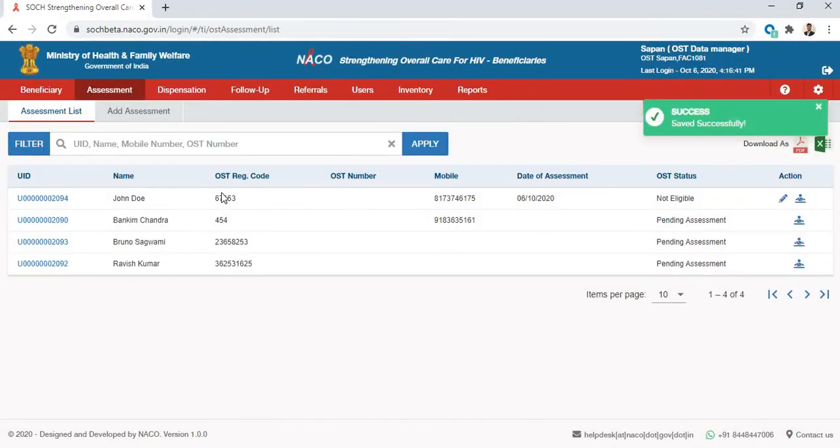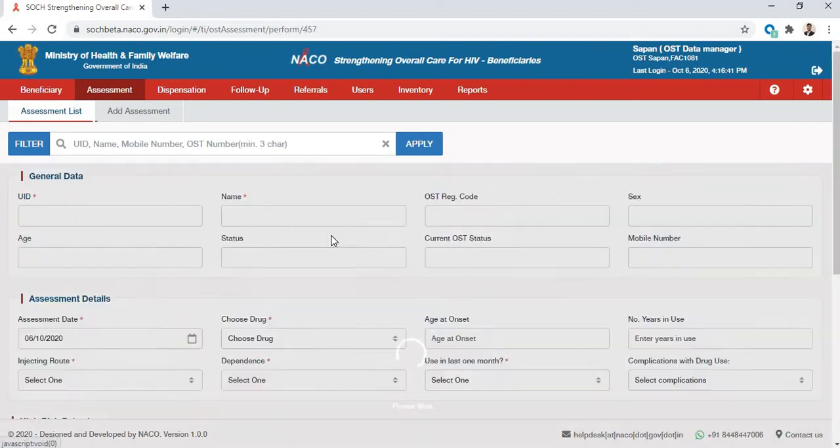So now that I have saved John Doe's assessment status, on the assessment list, I can see that John Doe is not eligible for OST because the physician ruled them not eligible for OST and they did not initiate them on OST. So next thing we'll do is we'll try and take the assessment again for another beneficiary. And this time we will see what happens when we select yes to initiating on OST.